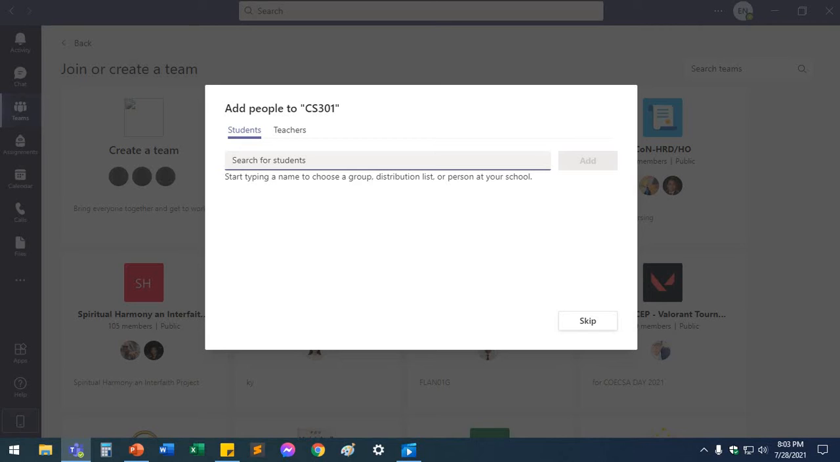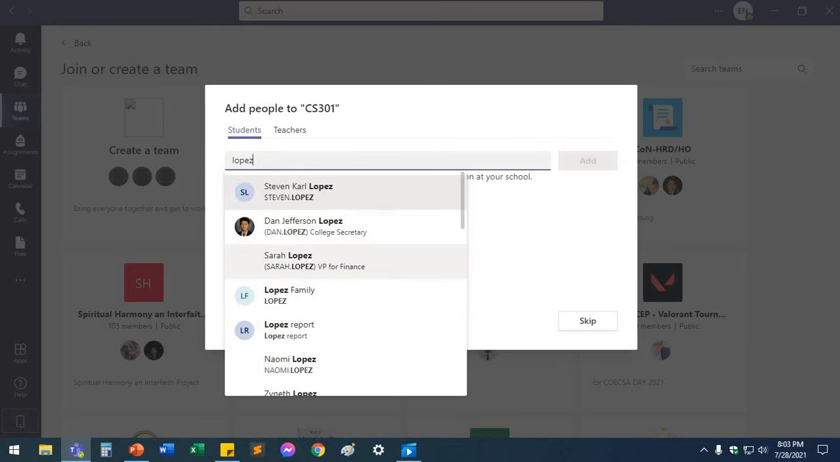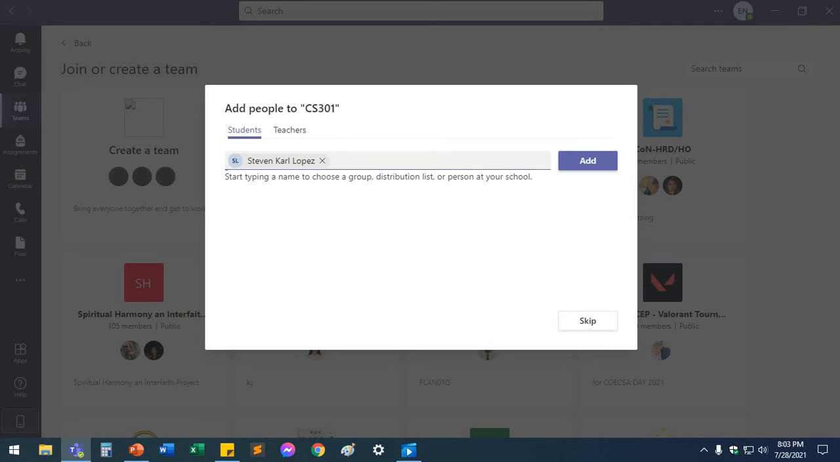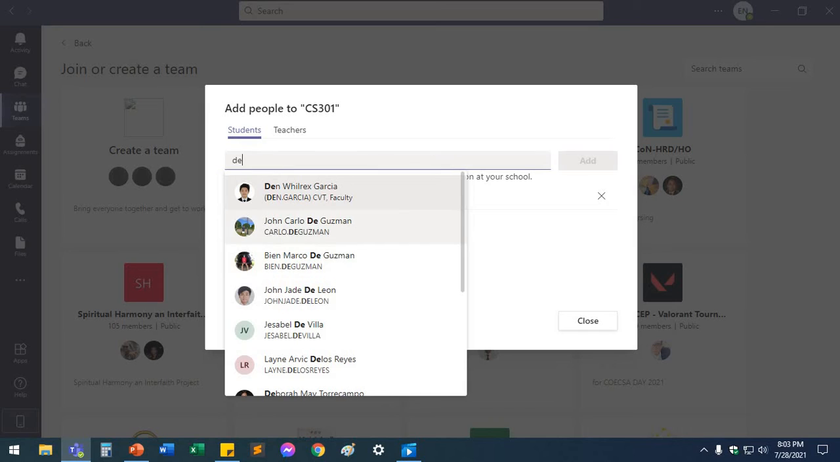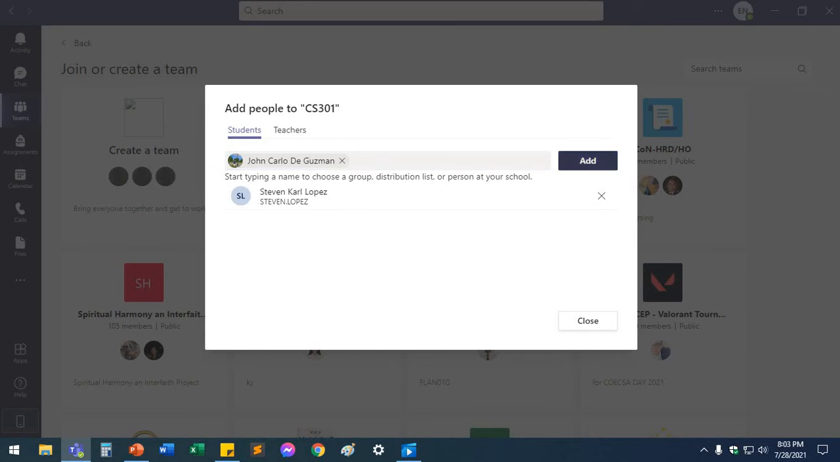So when you type a name, for instance, you type Lopez, because they are already in the database, you can see many Lopezes appearing, so you could choose which ones. For instance, for me, Steve Carl is in my class, so I click and then I add, and then I could add another student, maybe De Leon. I could type DE, and then I can see De Guzman is also in my class, so I add, and you're going to continue this until all the students in CS301 have been added to this class. So here you're going to spend a lot of time.